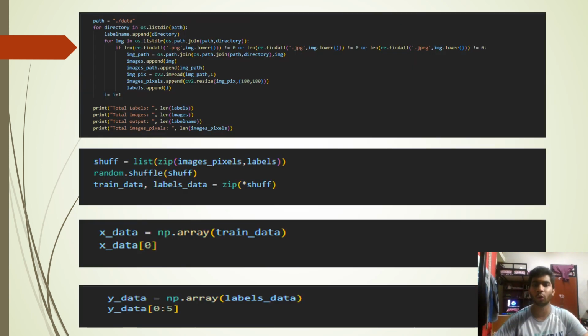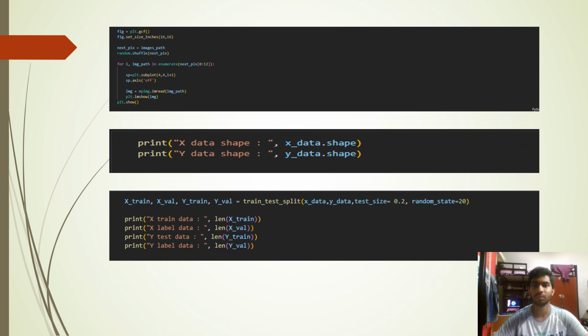Loading data. This block of code loads the images from the specified path and stores their file paths, pixel values, and labels in the variables defined earlier. It also shuffles the images randomly to ensure the data is not biased. Data exploration. This block of code displays a sample of the loaded images to check if the data has been loaded properly. Data preprocessing. The next block of code splits the data into training and validation set and normalizes the pixel values.